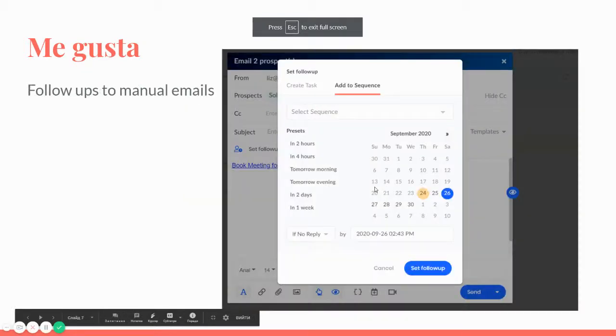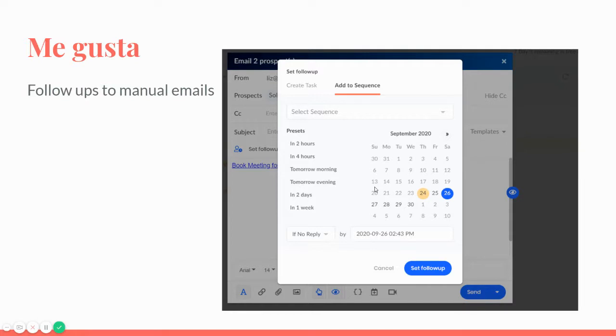Moving on. This I also think we should be able to provide for our users. So when you send a manual email, it asks you if you want to have a follow-up to this email, and you can either create a task and then just send another manual email, or you can add them to the sequence if they don't reply by certain date, like we see the options here. Very cool. I think also very good idea, worth implementation.